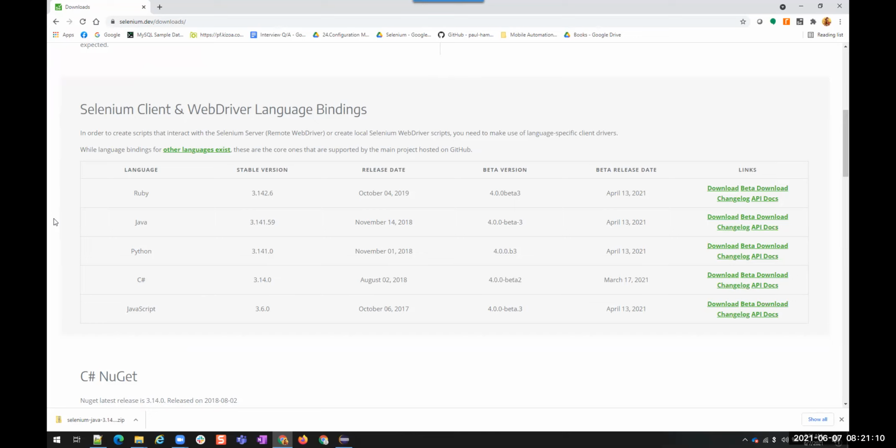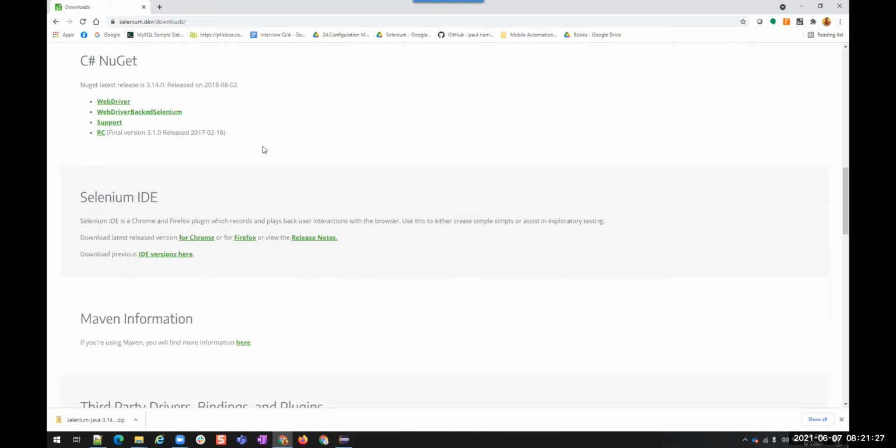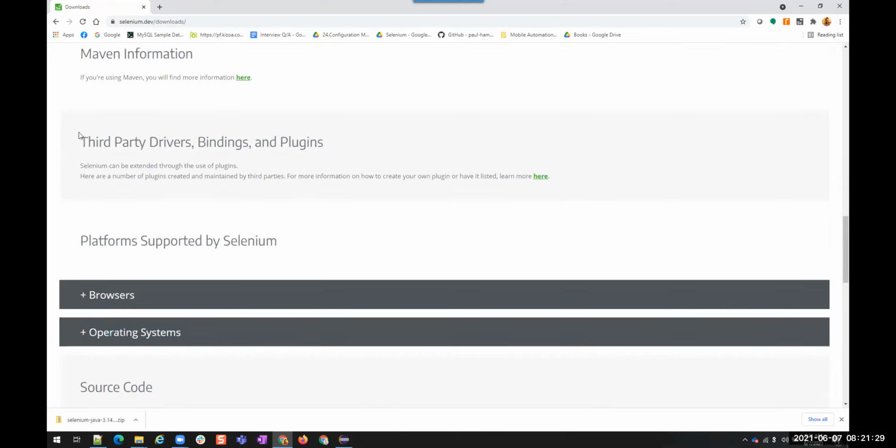Like I said, the Selenium WebDriver is an interface. That means it has only method names, but it doesn't have any implementation. So somebody has to do that implementation, right? For that, we have to download the browser drivers. You see, third-party drivers, bindings, and plugins.